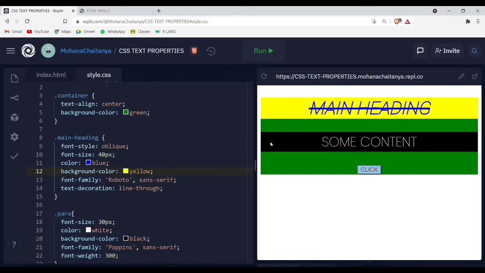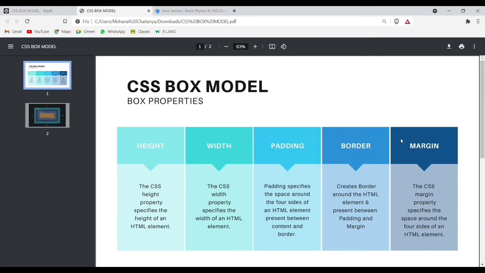Here is the output we got after applying all those 5 CSS text properties in the previous video. In today's video, we're gonna see the CSS box model. We have seen HTML elements. Those HTML elements represent a box, and we're gonna see about that. Let's see some CSS box properties, which are height, width, padding, border, and margin.